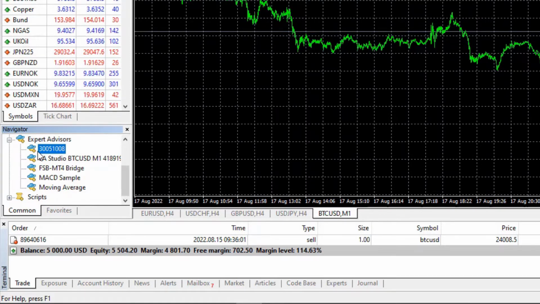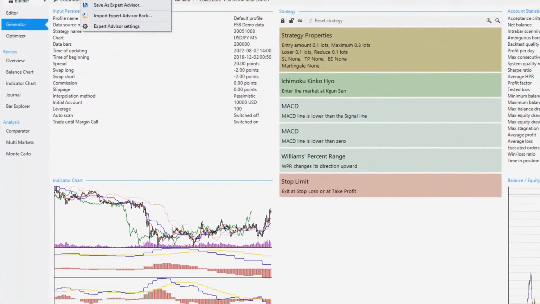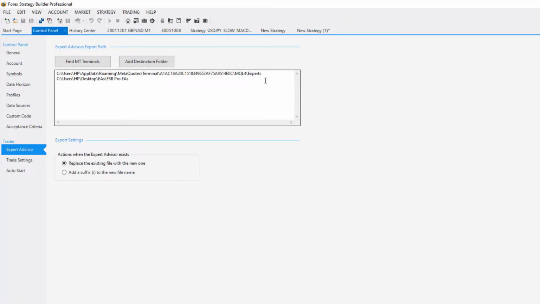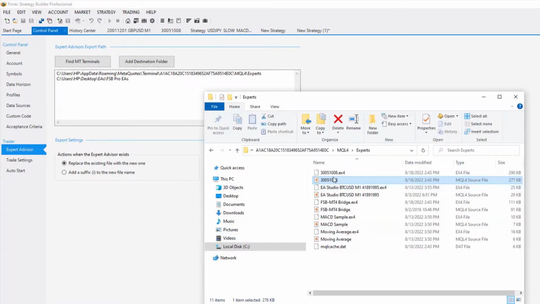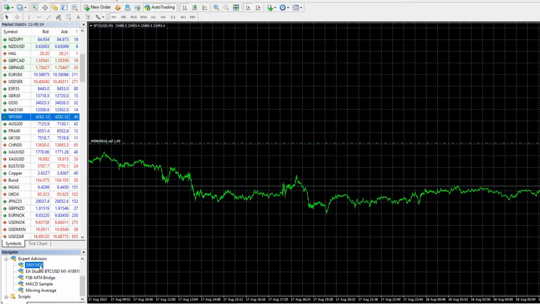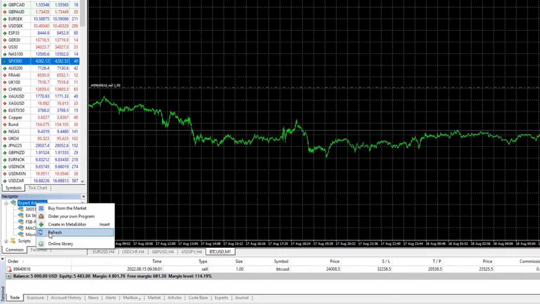For MetaTrader 5, if you want to export an expert advisor to MetaTrader 5, and you have it as an EA export path, what you need to do once the robot is exported is double click on it and click on the compile button in the MetaEditor, which will compile the robot. In other words, the right click and refresh trick works only for MetaTrader 4 and not for MetaTrader 5.